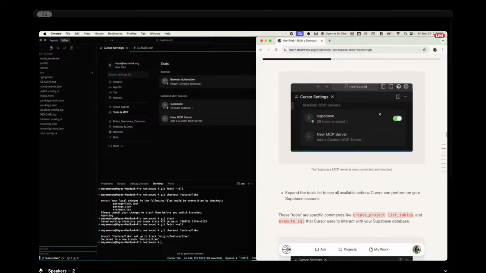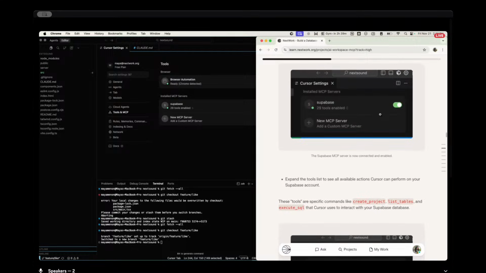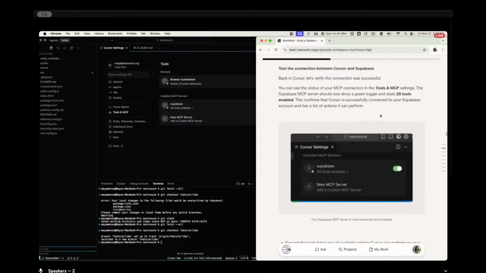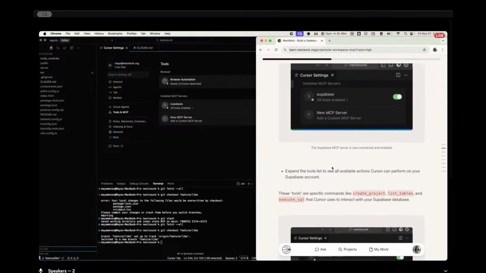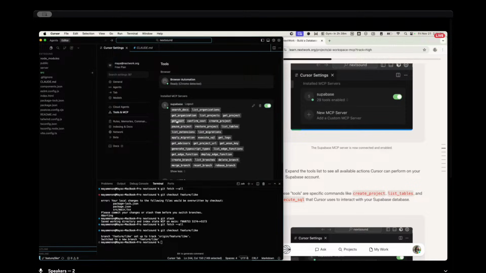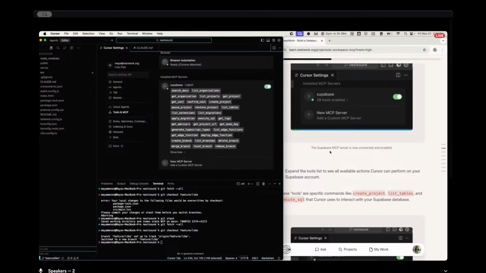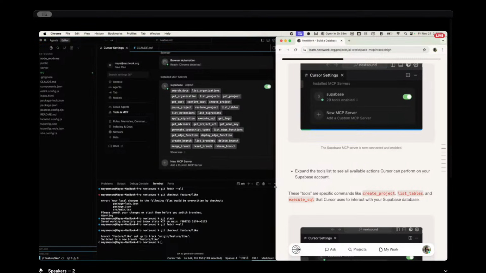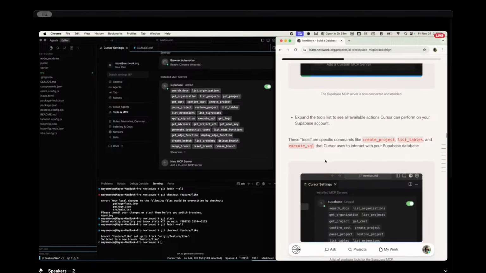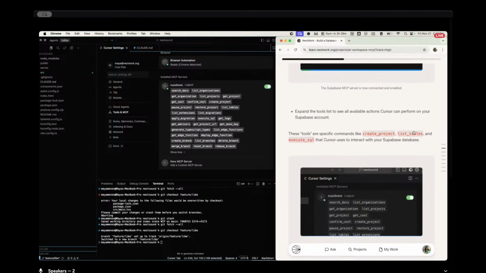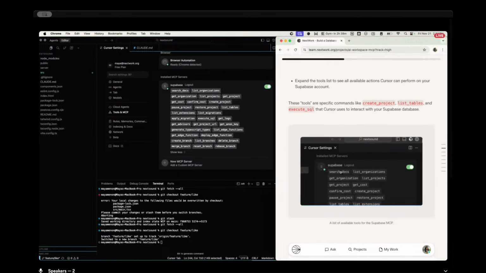So it says we have 29 tools enabled and we have to test it. So expand the tool list to see all the available actions Cursor can perform. Okay. These tools are specific commands like create project, list tables, and execute SQL that Cursor uses to interact with your Supabase database.